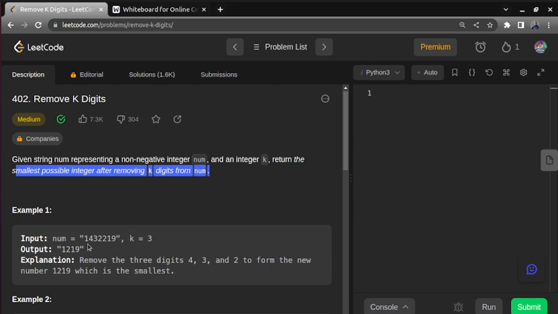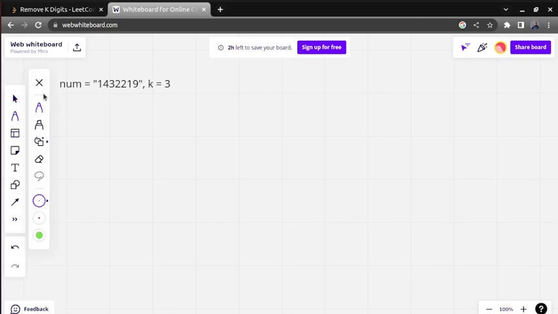Basically the number is given like this: 14322219. So we need to remove 3 digits. One approach that comes to my mind is, let us try to make all the permutations and combinations by removing the 3 digits, and then we will see which is the smallest one.